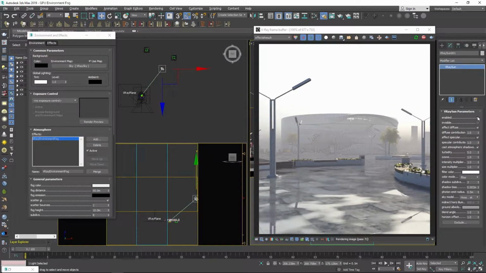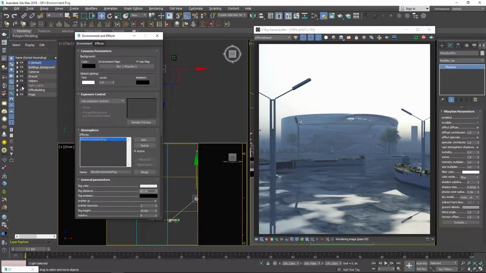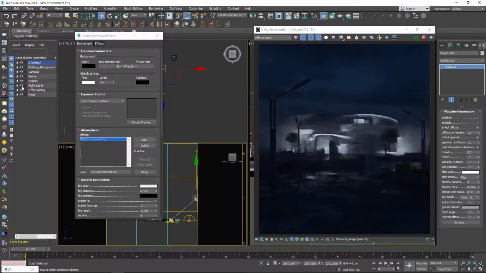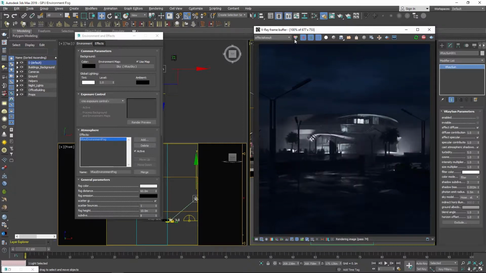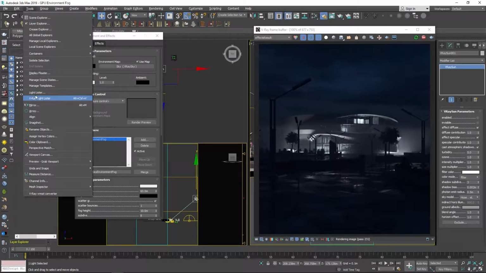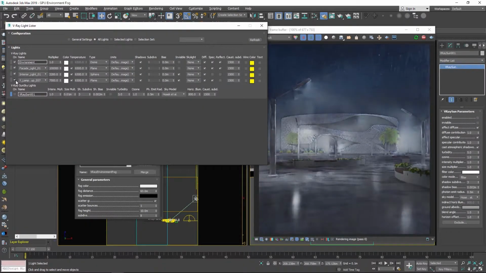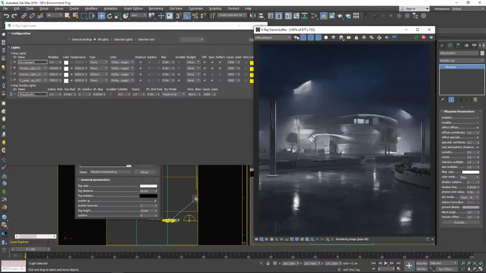Next, let's disable the V-Ray sun and unhide the night lights layer. If we switch over to the atmosphere render element, we can inspect how the fog is affected by the lighting. Now let's enable the street lamps in the V-Ray light lister and adjust the color and intensity of the lights.